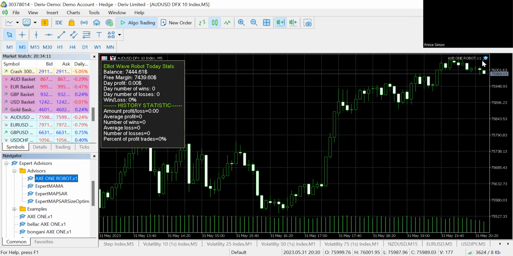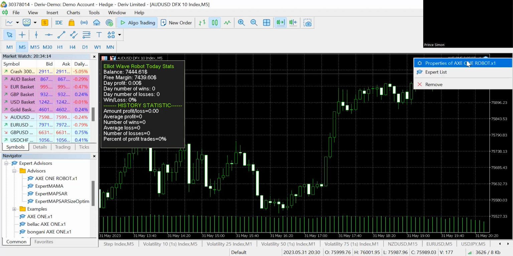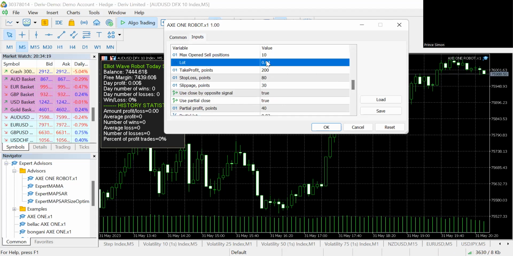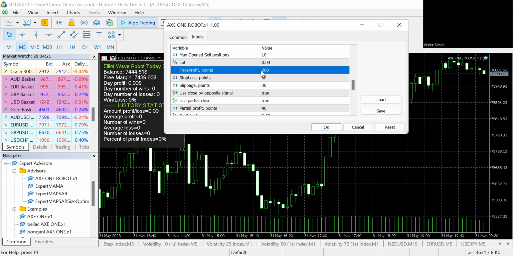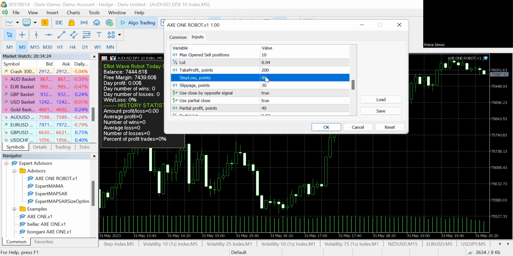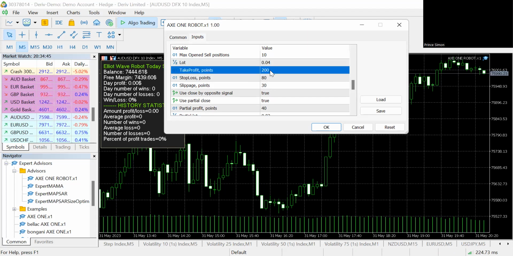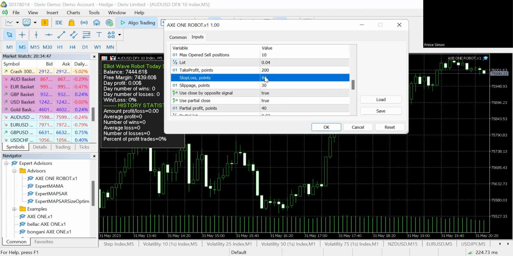What you can do is right click here, check on properties, and then go down to check if the lot size is the right one. The stop loss, is it the right one? The take profit, is it right with you? You can also cross check the lot size. If the lot size is bigger or smaller than your account, you can change it here. This is where you change it. Change the lot size here, the take profit, and the stop loss. This is where you change it, guys.